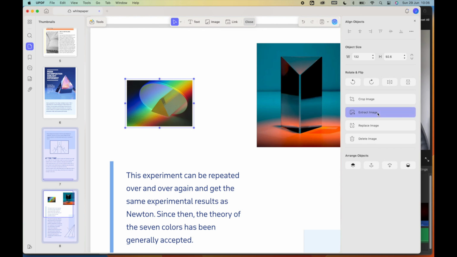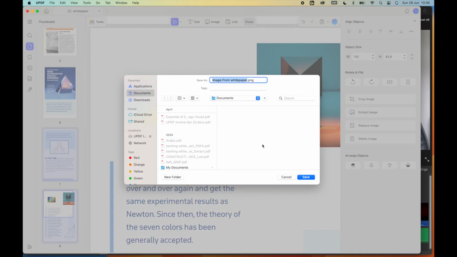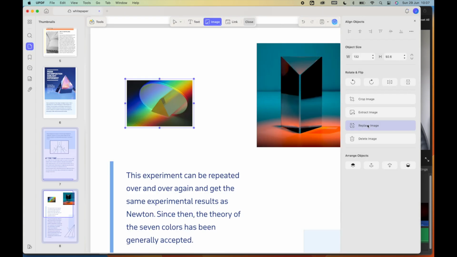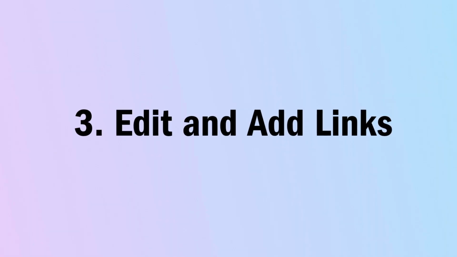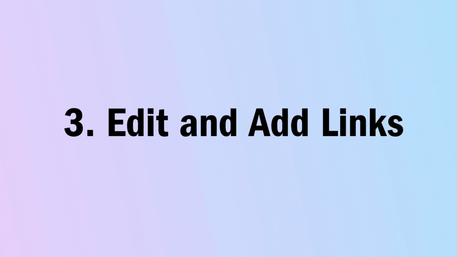To extract image, you can choose to extract just the selected image or all images from the PDF. Similarly, you can replace or delete the image, and if your image has multiple layers, use Arrange Objects to set the right layer order.